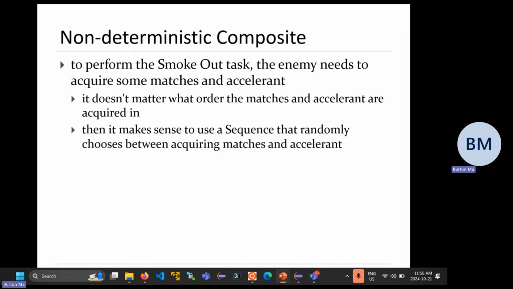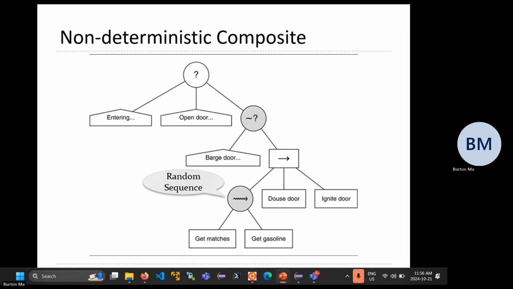So here you want a sequence task that can randomly choose between the two different tasks. We want a sequence that does not necessarily evaluate its children from left to right. The way to indicate a random sequence is with the arrow and then draw some squiggly lines through the arrow. That's a common notation in these sorts of behavior trees. This sequence tries to get some matches and tries to get some gasoline, but the order in which it does this is random.